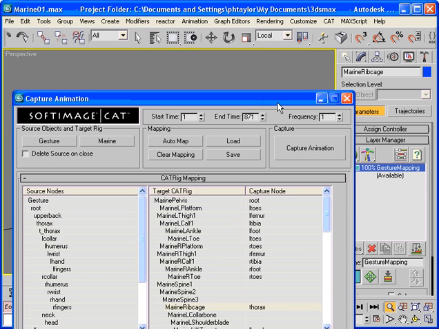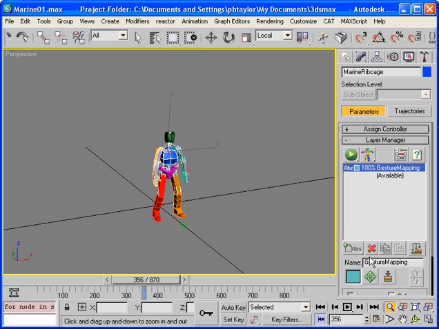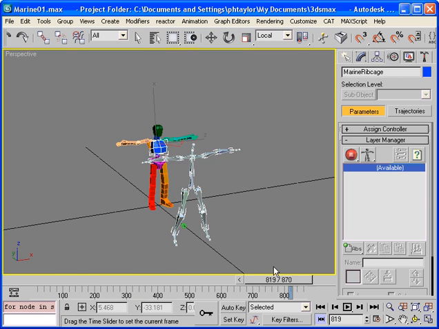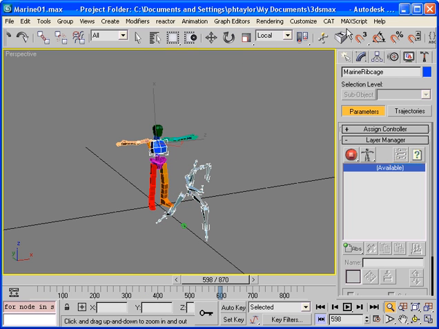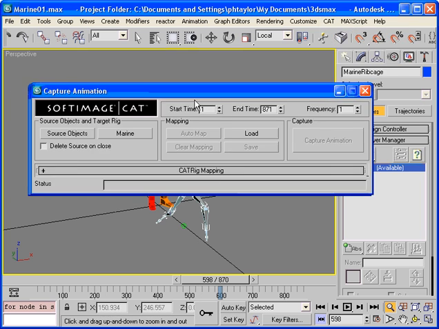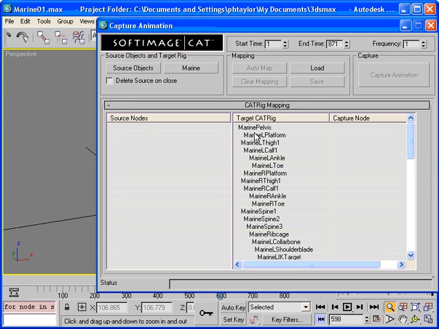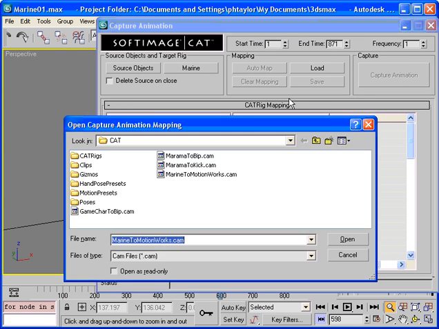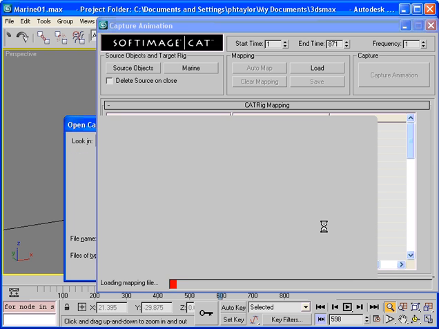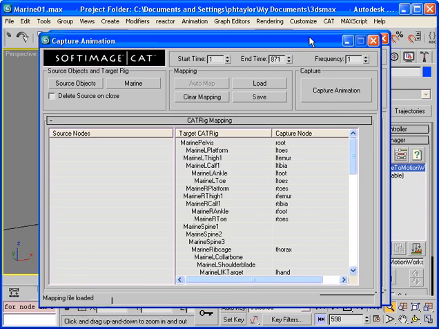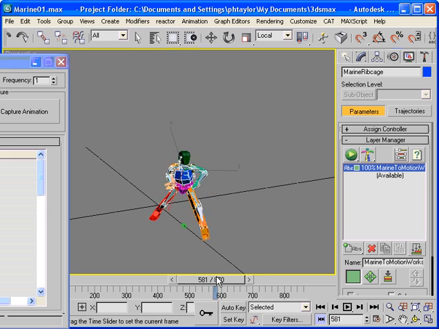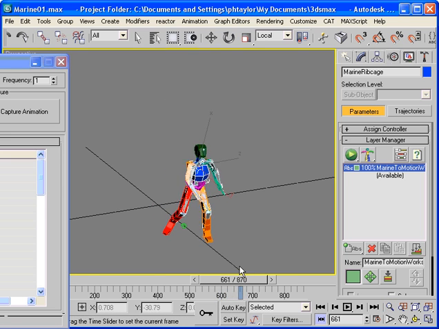For example, just as an example, I will throw away this mapping layer, so our character's lost all its mapping and we're back into our base pose. If we restart the capture animation dialog, we've got the loaded cat rig but no capture nodes, so we simply load the mapping file. And now our character's been mapped and all those offsets that we spent time adjusting have been loaded on.